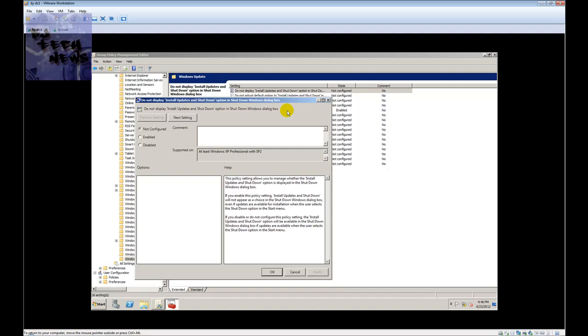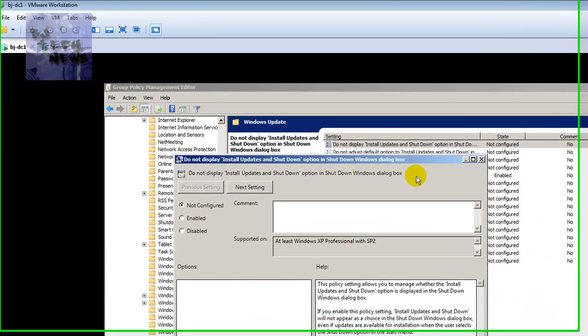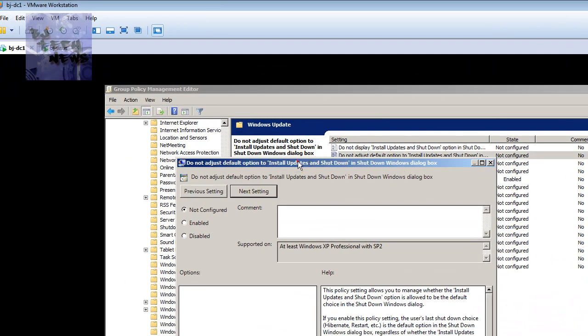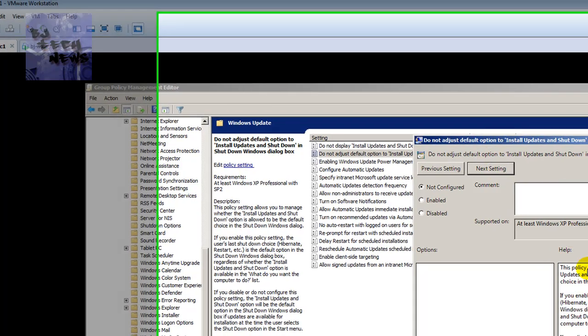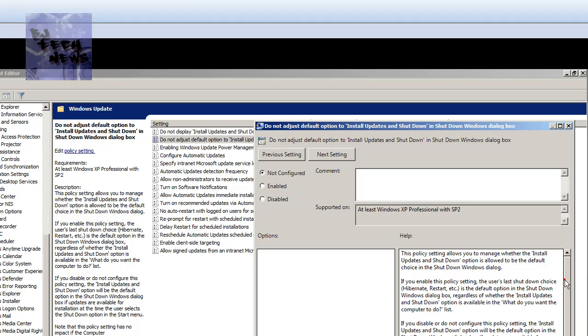I actually have this enabled in my environment, in my company. It's pretty cool because when the user is shutting down or restarting, updates are not being pushed out. It just automatically shuts down and restarts rather than pushing out updates. The next one on the list would be do not adjust default options to install updates and shutdowns. Okay, they give you a brief explanation here. You guys could read this if you want.